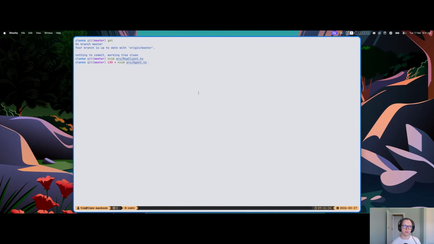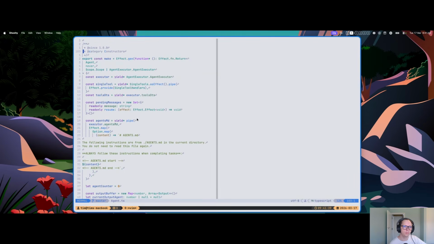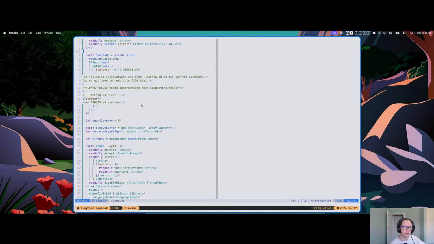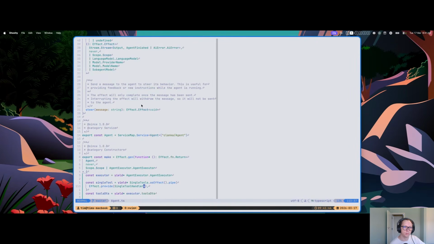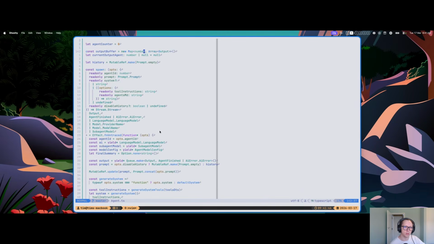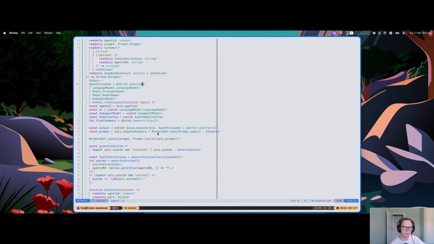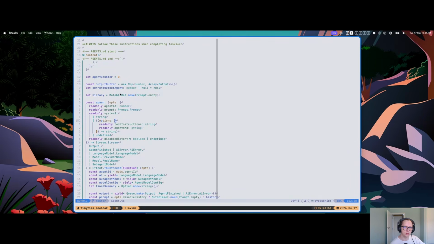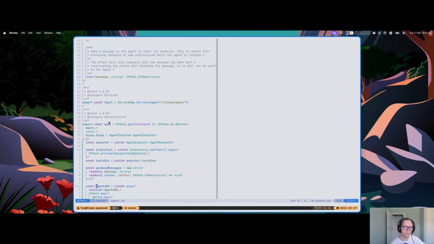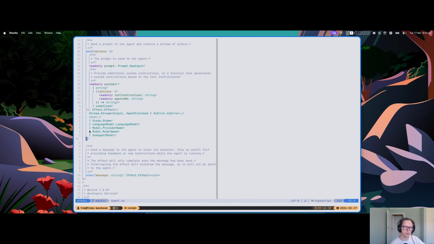So if I look at the agent module, agent is kind of like where the agent loop lives. And at the moment, when you create an agent, it does nothing until you send something. And then when you do send, it gives you back a stream of output. And then when it finishes, you get the agent finished error. Or it could fail with another error.